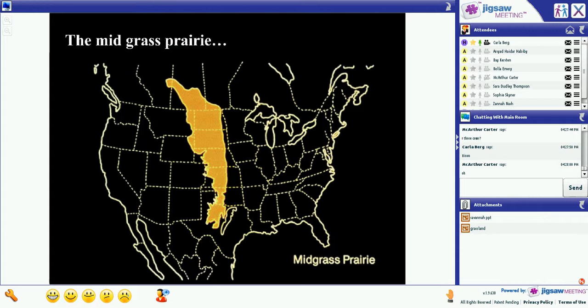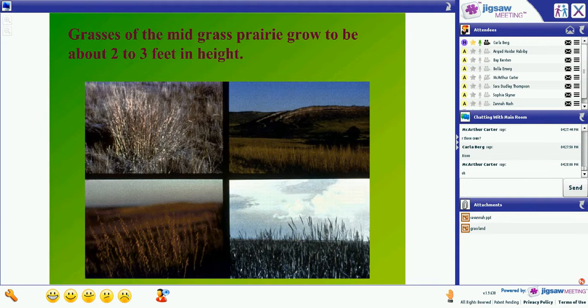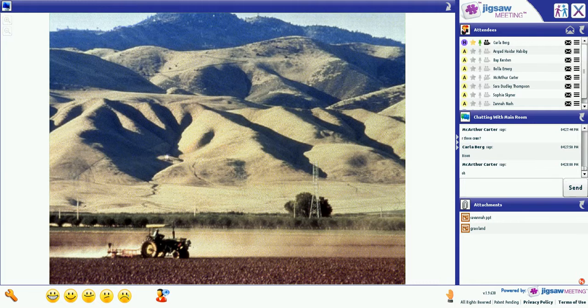Here we have the midgrass prairie in orange on the map of the United States. Grasses in the mid-prairie grow between 2 and 3 feet in height. And here are some pictures. And here's a picture of a farm in the midgrass prairie. You can see the mountains in the background.